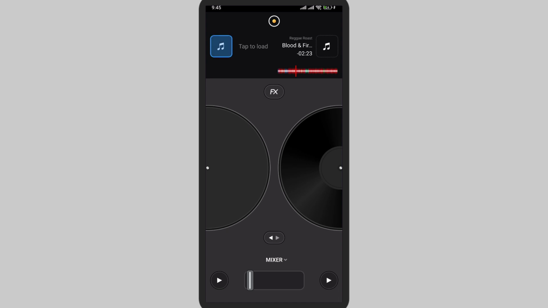First of all, open the application. Now here, you must be in this home page. Now you can easily load the music first. Now on the top, there's a FX button. Simply tap on this FX button.